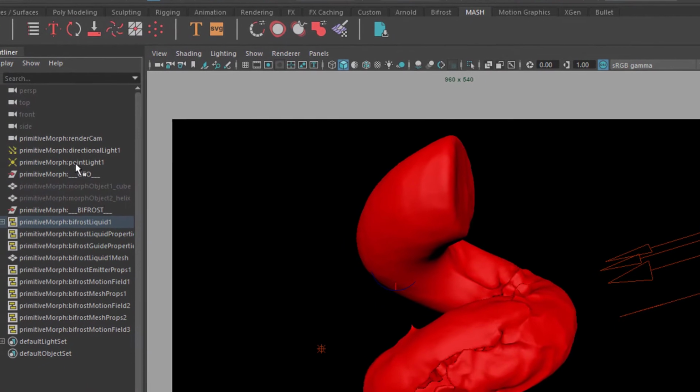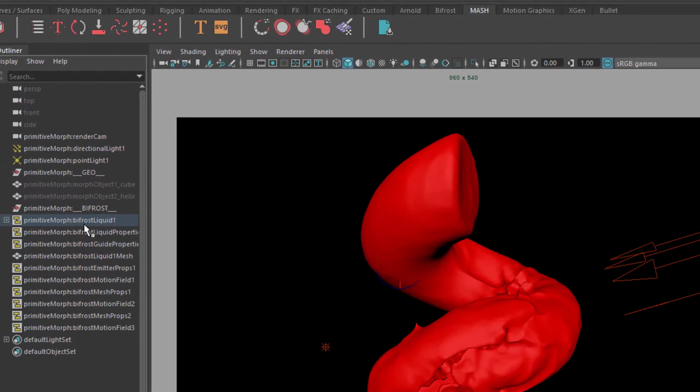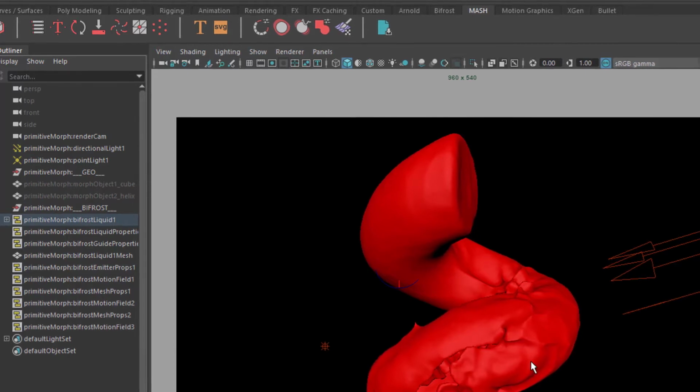Then what I did next was middle mouse drag the camera here. It's called primitive morph render cam. Middle mouse drag it into the scene, so that's what you see. That's what they want us to see and appreciate in that scene.